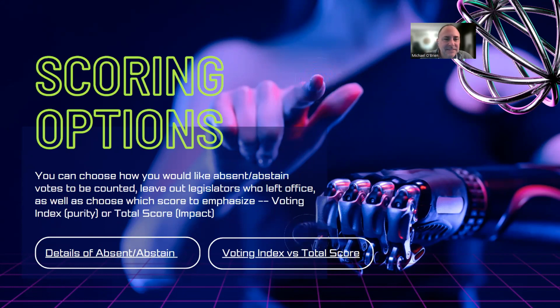But what if they missed the vote? If they were absent or they abstained from the vote, then you have a few options for how to count that. And that can get a little bit complicated, a little bit mathy. But you can basically not penalize them at all and say, everybody gets 6 sometimes or whatever, or everyone's a coward. We don't hold it against you.